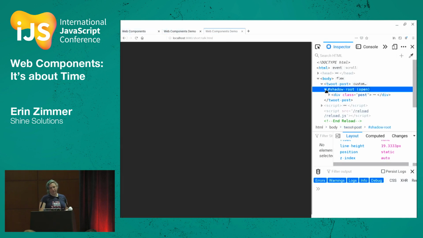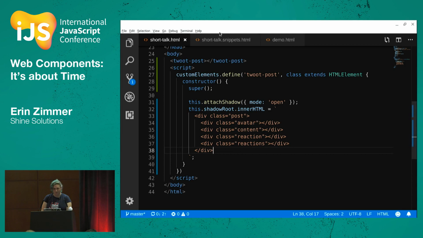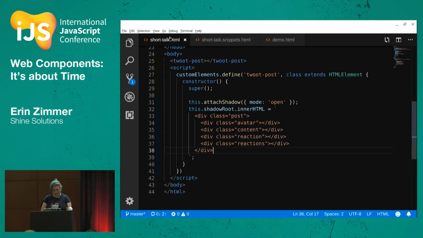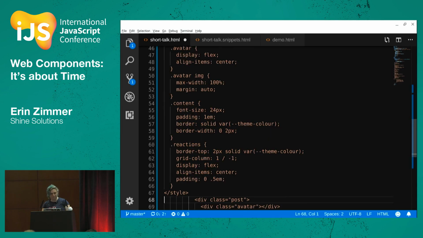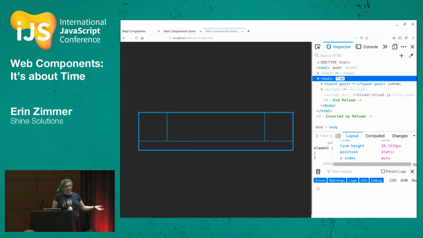So now if we look in our browser, we can see our post, we can see our shadow root there, and all of our HTML underneath. We can't see it on the window still, because we haven't styled it. So let's do that. Now, I'm sure you don't want to watch me type all this CSS, so here's some I prepared earlier. And there, through the magic of CSS Grid, we have our post.